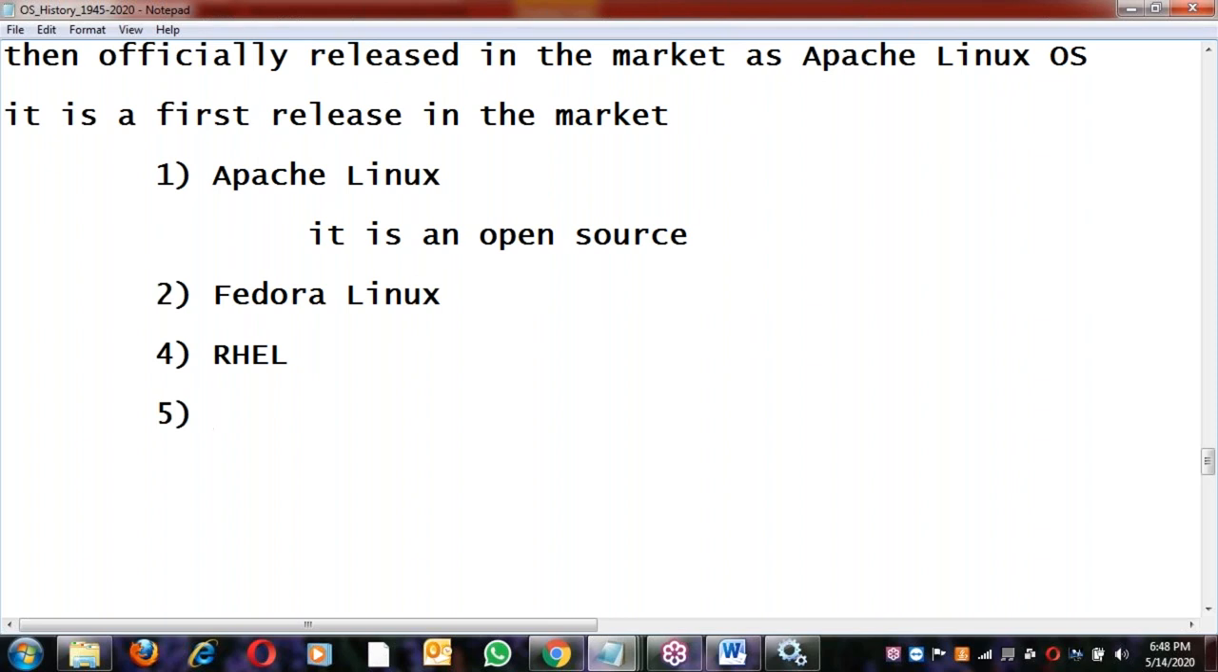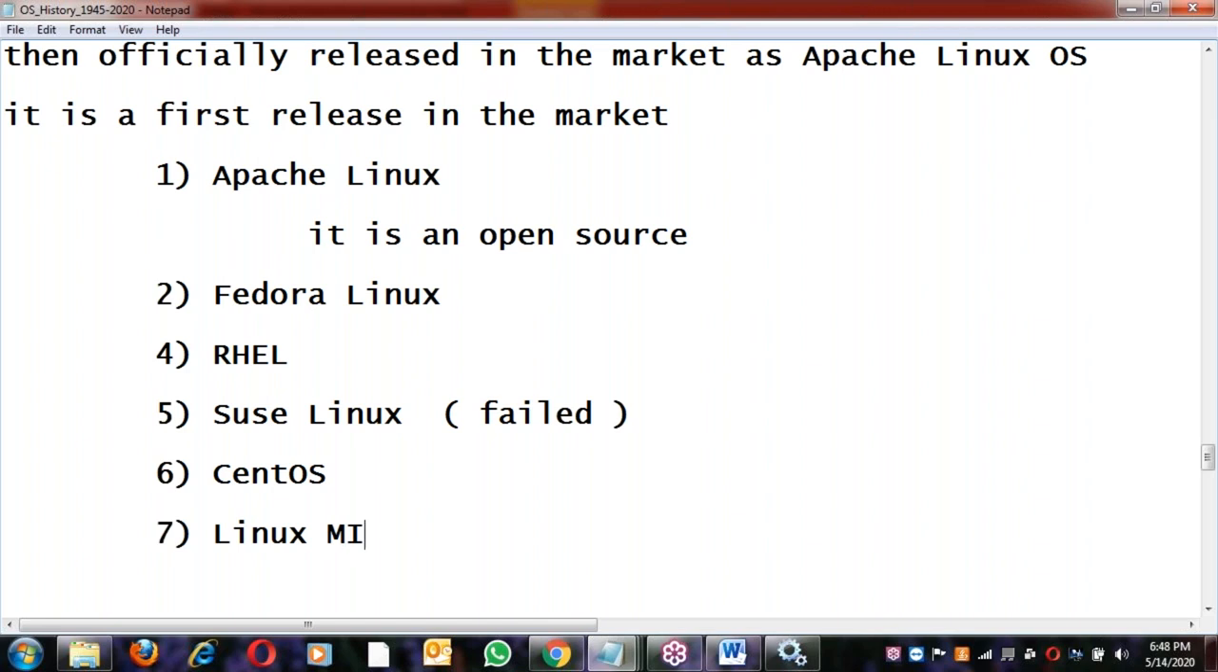After Red Hat Linux, the next one is SUSE Linux, but it failed. It's a failed version. After SUSE Linux, the next one is CentOS, which came to market. After CentOS, next is Linux Mint.